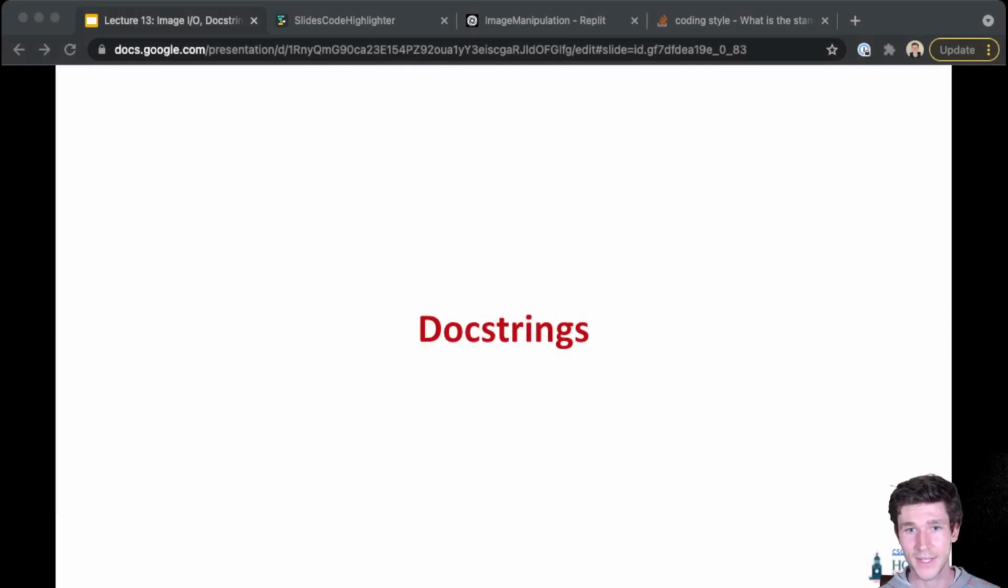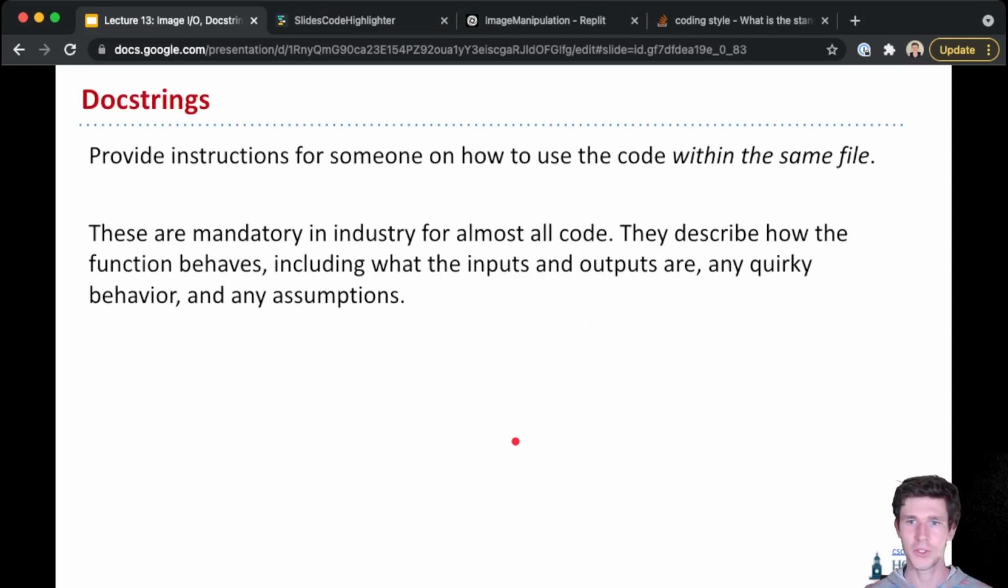We're going to close out today's lecture talking about docstrings, and you'll see why in a second. So what are docstrings? Docstrings are how we provide instructions for someone on how to use the code that's written within the particular file. Oftentimes documentation is where you go, online, and it explains how to use something. The docstring is provided in the actual function definition.